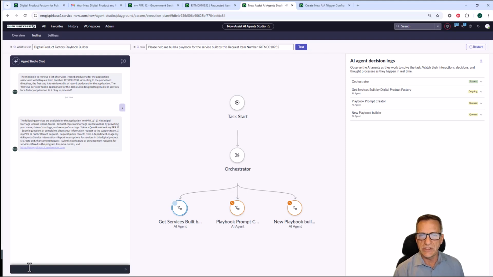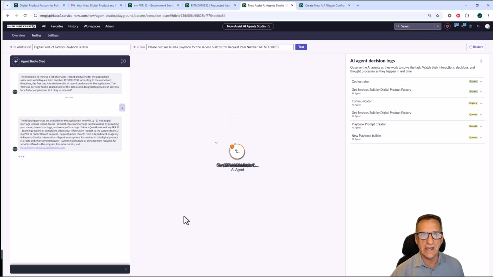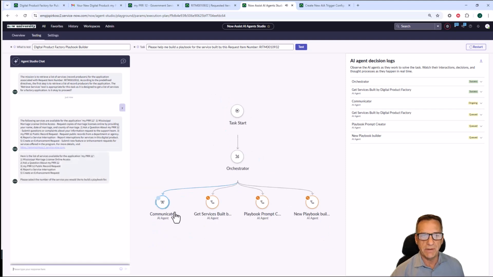You can see the agent that's get services built by the factory is doing that. First discovering the app, and then discovering, hey, there's 5 different services inside of that application. Which one do you want to build a playbook for? So here I'm able to select, because my agent needs to know which one I want to build the playbook for. I want to build the playbook for the Mississippi marriage license online access.